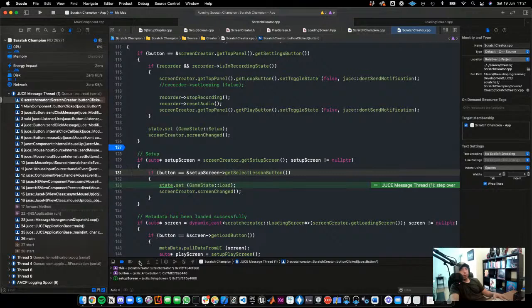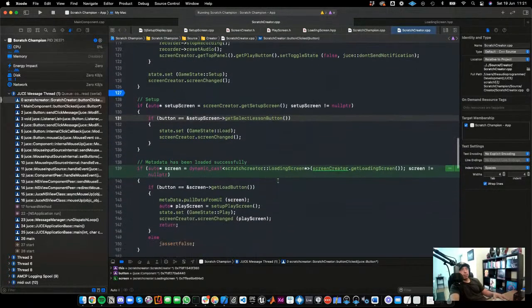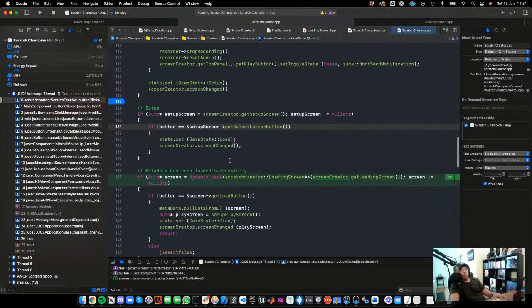Here we go. So we could do state.set, then we call screen. Okay, we can see what happens here, right? This is in setup. It set the state to load. The screen changed, and now the state is going to be load, because I've just changed the state. Now it's saying, hold on, I'm in load. So that's what this means: we got the loading screen and it's going to go inside here, right?